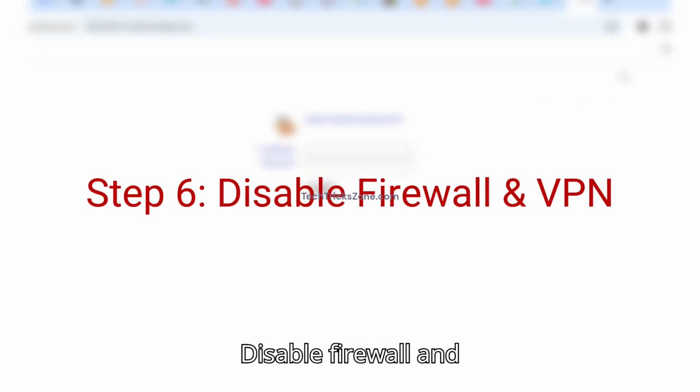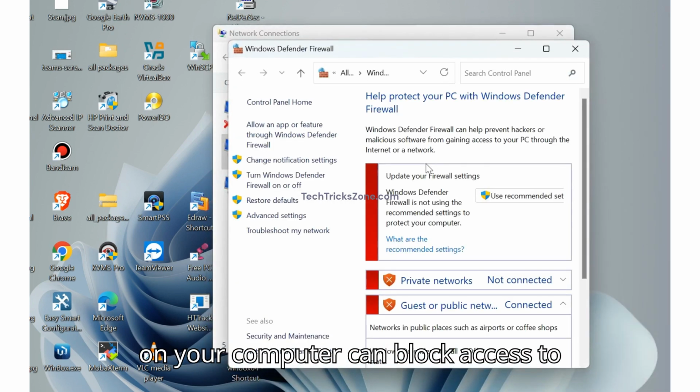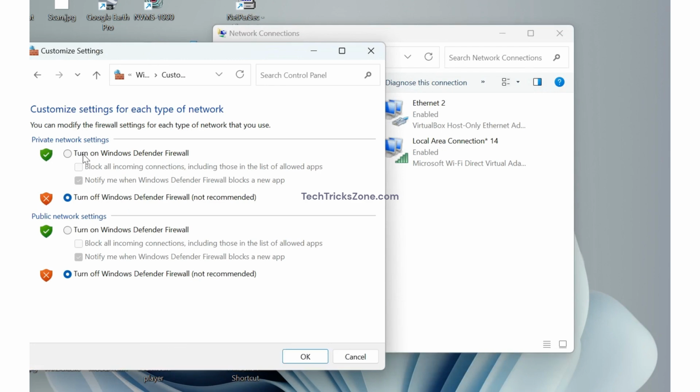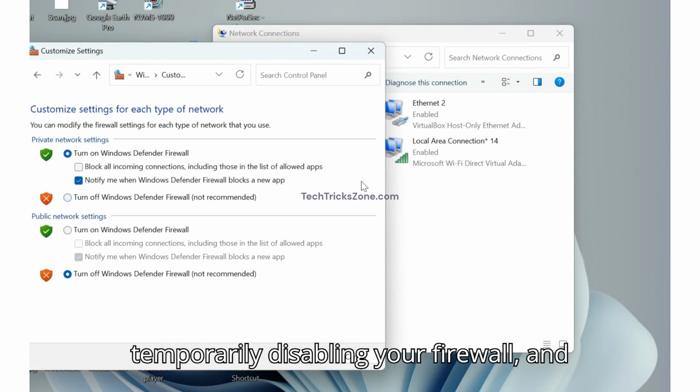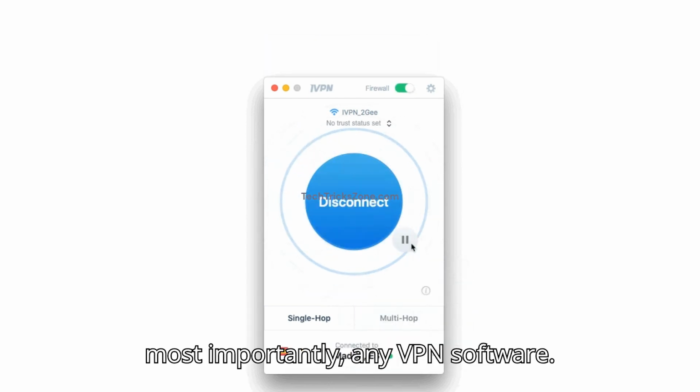Step 6. Disable firewall and VPN. Sometimes, security software on your computer can block access to local network devices like your router. As a troubleshooting step only, try temporarily disabling your firewall and, most importantly, any VPN software.